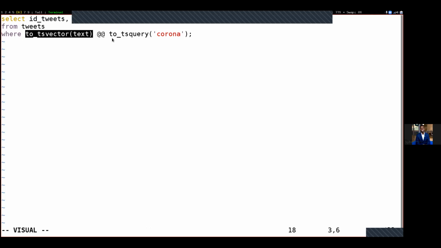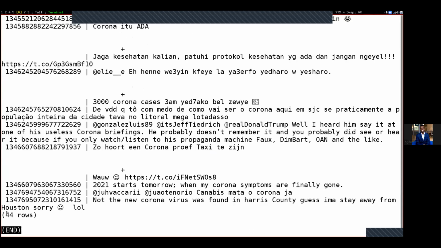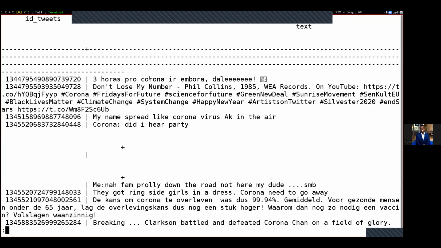Most of the operators that we've seen are not order dependent, like the equal sign in Postgres. But the at operator is order dependent: it matters to have the thing that you're searching over on the left-hand side and what your query is on the right-hand side. If we run that, you'll see that we still get the same 44 rows as the output, still the same text that we're searching through, like Corona right here and Corona right here, still finding all the tweets that mention Corona anywhere inside of them.